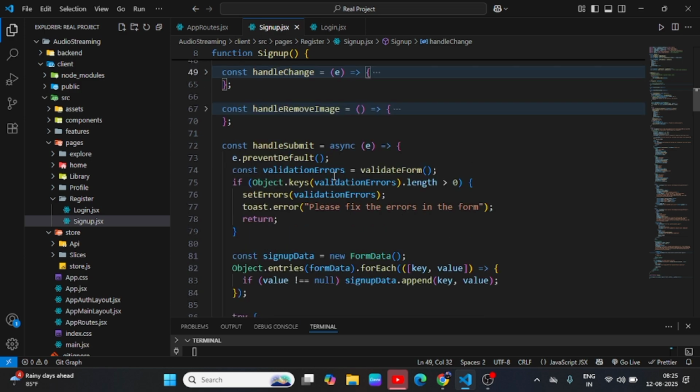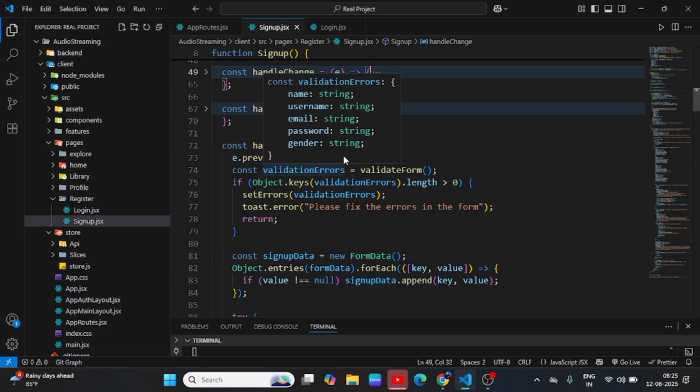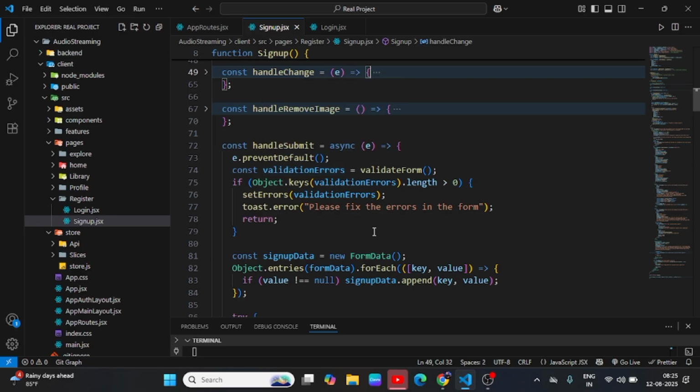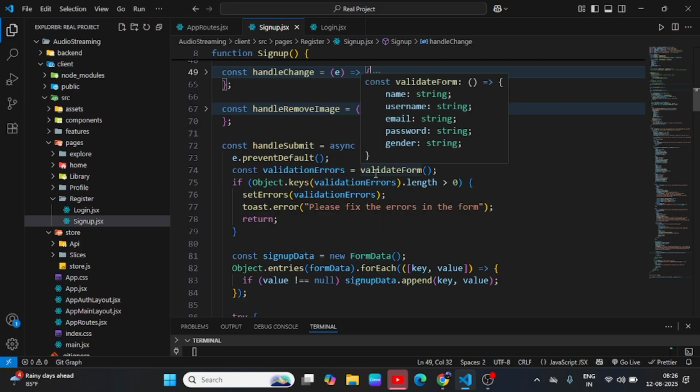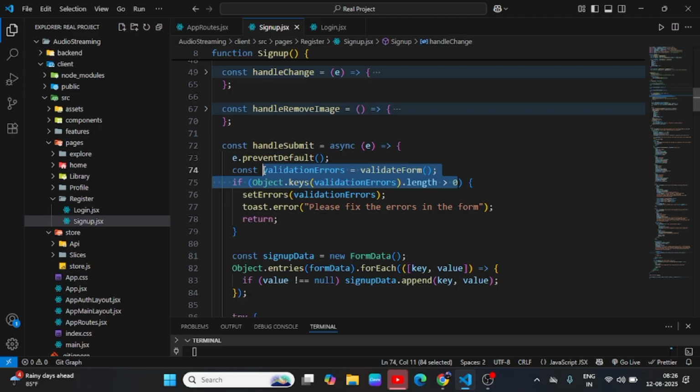Okay, so we're using async. If you use async, we have to use await, because it takes time, right? So that is the thing. And then validation error, so we call just the validate form, which is created above. Recently we created it, now we call it, and then we assign it here. And then Object.keys, it's a built-in method. And then we just pass in validation errors. And then length should be 0. If it's true, then run this block of code.